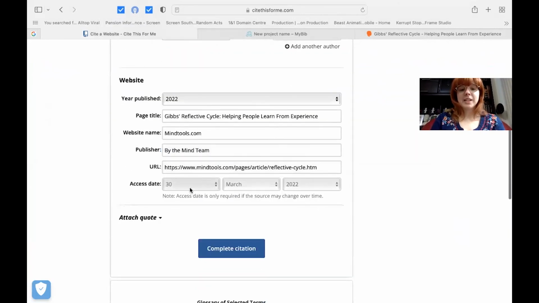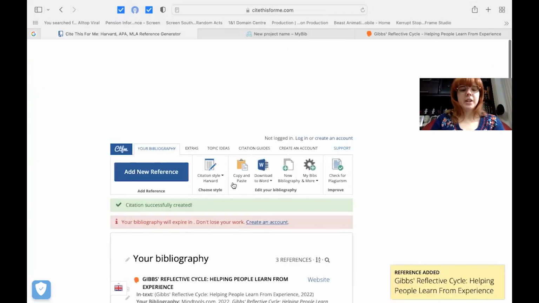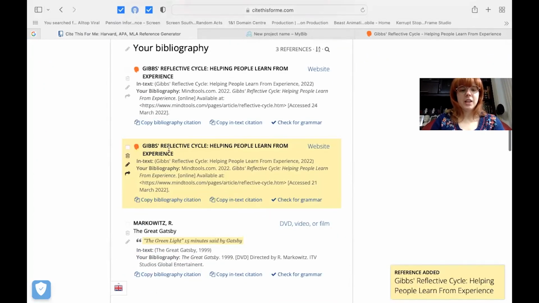And then the date you accessed it. So it's immediately thought about today, which is great, but it might be I looked at this last week. I can change the date of when I looked at it and I can attach the quote that was particularly the one I wanted and then add citation. And then it is here.